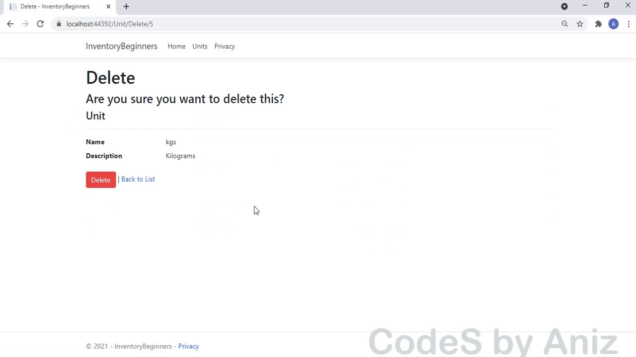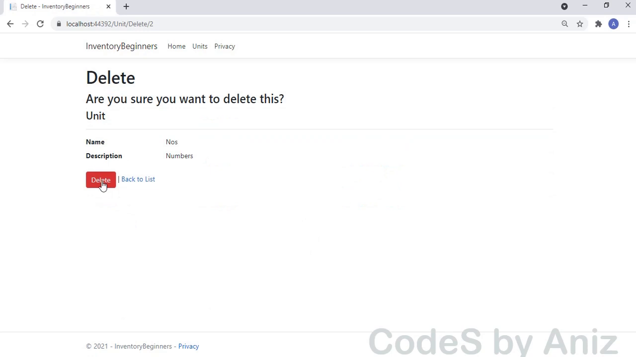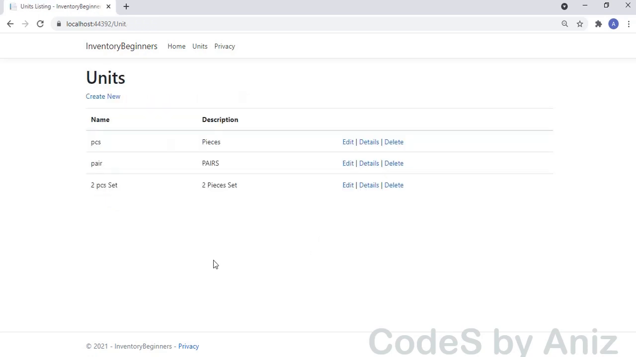Here we go. The delete confirmation page is loaded. Here we have two options, either to delete the item or we can go back to the listing page. But I wanted to delete the kgs unit. So let's click the Delete button. Notice the kgs unit item is deleted from the list. Let's delete one more item. This time we will delete the numbers unit. Now we have completed all the actions of the CRUD operation for the unit model.